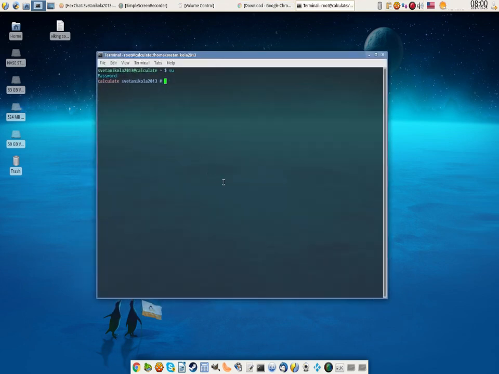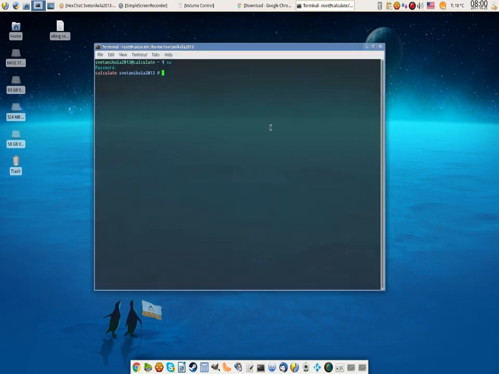Now, as I said before, there is a graphical package manager which you can use to install your software, also in Gentoo and Calculate Linux. But I'm going to show you a set of simple commands, how to search for a package and how to install it. It's just two simple commands actually.